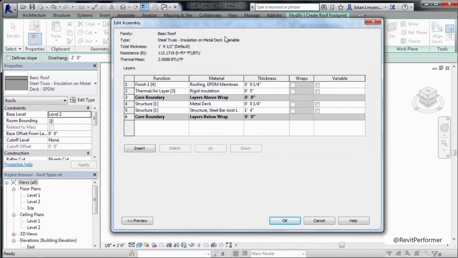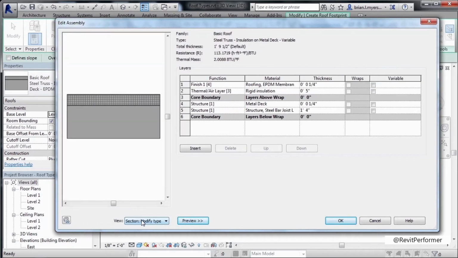Now we're inside of that type of roof, the one we just created with the variable thickness, and here we can see each layer of material inside of this roof. Now, if we need a preview of the way that it'll look in a section view, we can do that by selecting on the Preview button in the lower left-hand corner of this dialog box. And this shows us each layer of material, including the 1'4" for the structural steel bar joist and 5 inches for the rigid insulation. If we needed to insert in another layer of material, we could do that by selecting on the Insert button. If we wanted to delete the layer material, we could just click the layer material that we wanted to delete and select the Delete key.